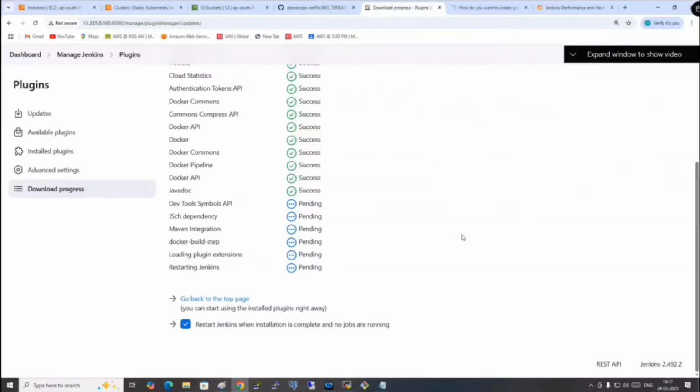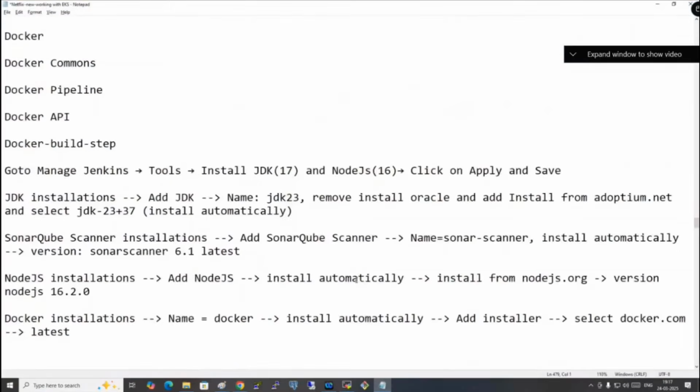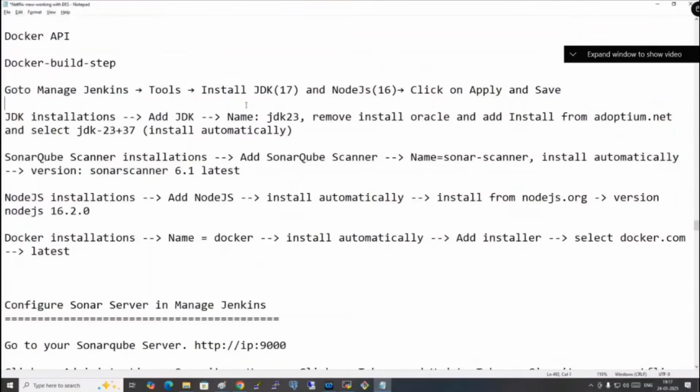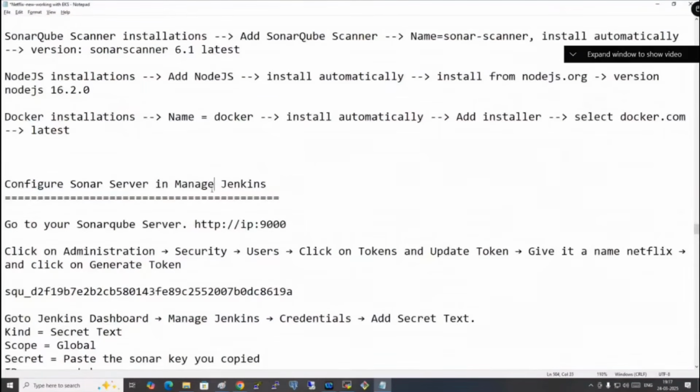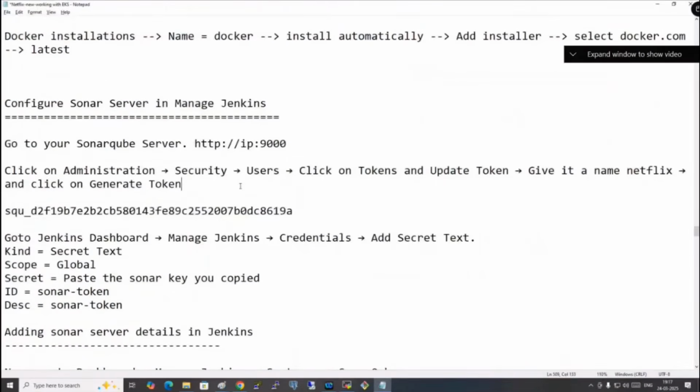So why do we need to configure them? In order to run the pipeline. Meanwhile, while it is setting up, I'll show you the pipeline. See here. Next we need to go to Manage Jenkins Tools, right? And install JDK and Node.js. I'll show you that. After that, we need to configure the Sonar server in our Manage Jenkins. Remember, for the Sonar server, we need to configure the server name and then the tokens. We'll do it one by one.